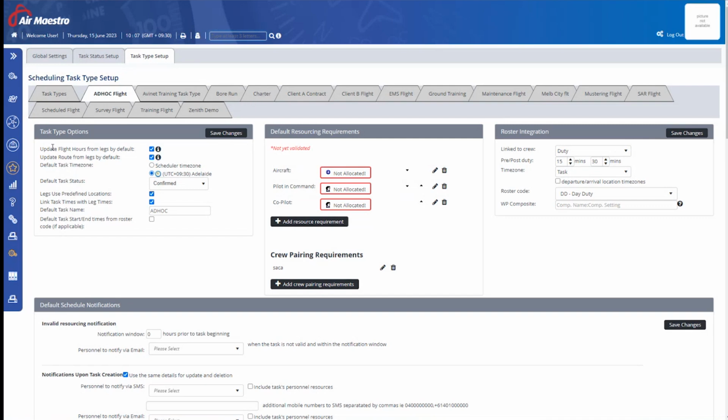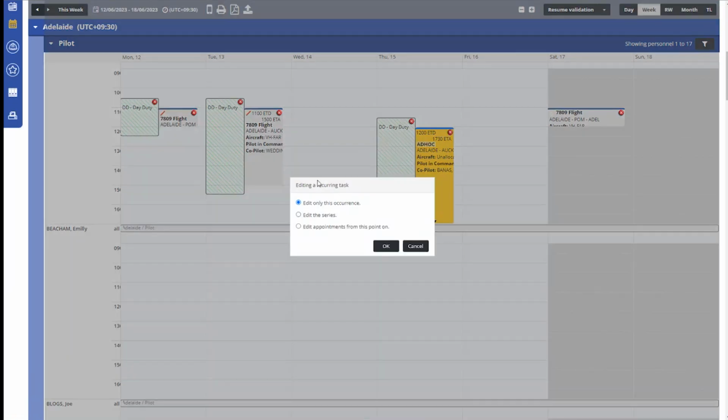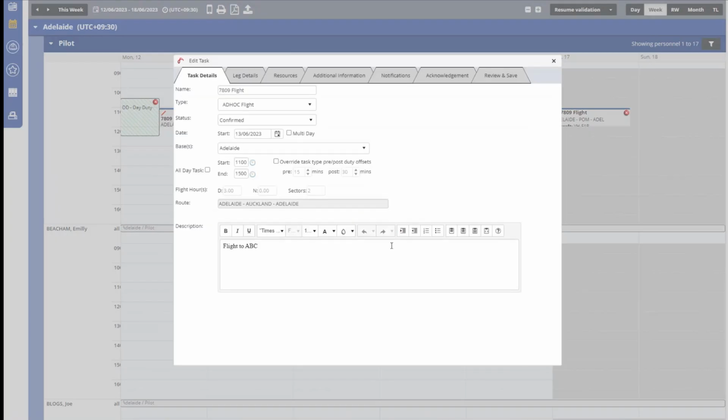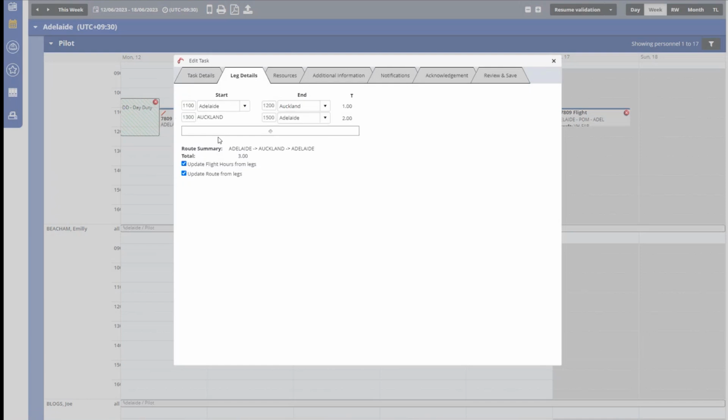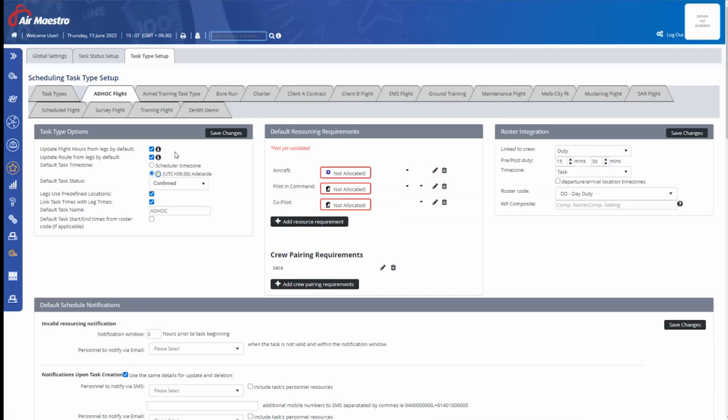Updating flight hours from legs by default and route by default is actually more or less the same as it always has been, where essentially we jump back into this task. If you were to update this, it should go ahead and pre-populate the flight hours and the route. So that's always been sort of the same.